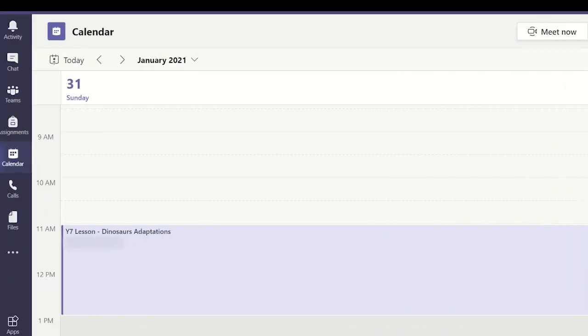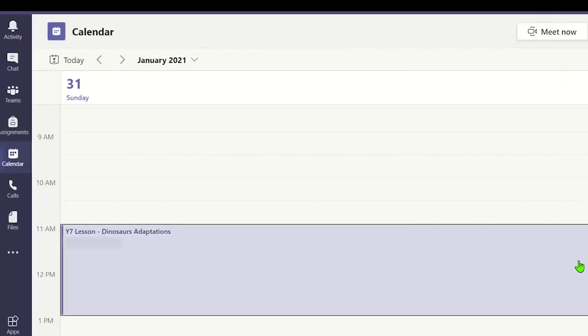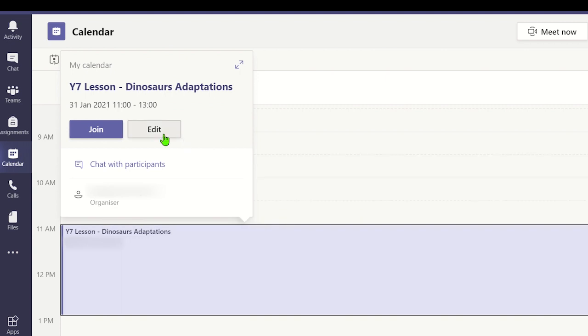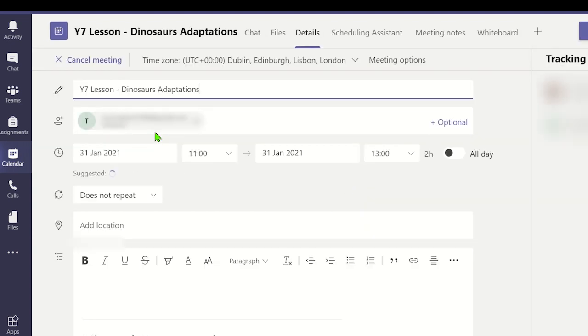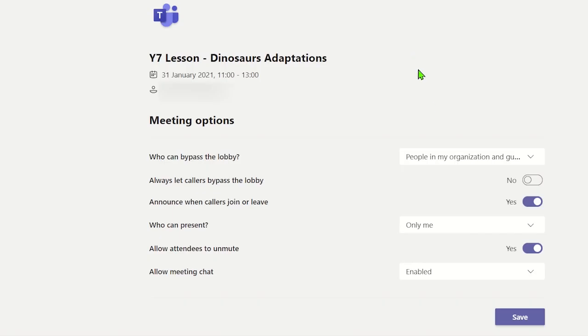It is possible to configure these settings before your lesson or meeting by clicking on the pre-made meeting from your Teams calendar and selecting the meeting options. You will then be able to set the options for the meeting chat. Once set, remember to click Save.